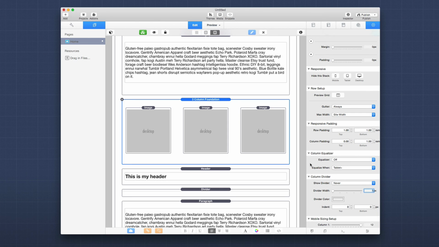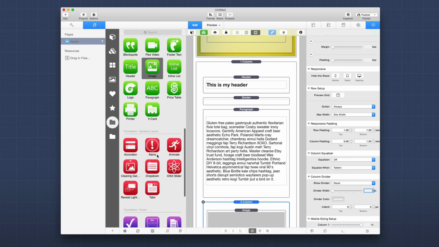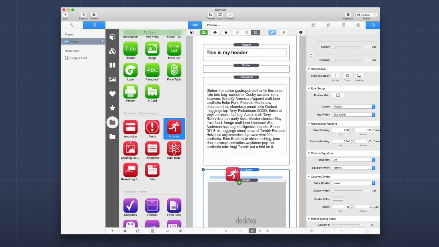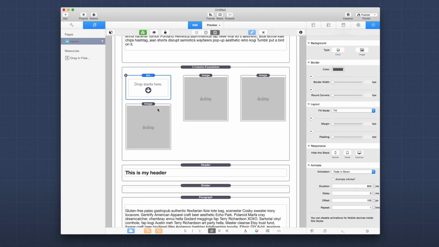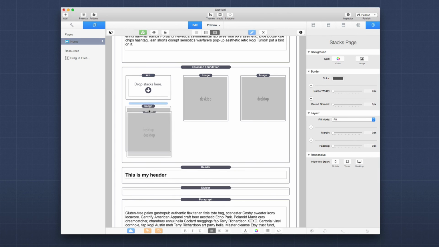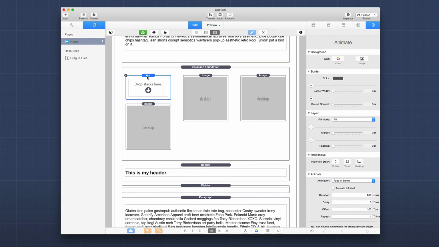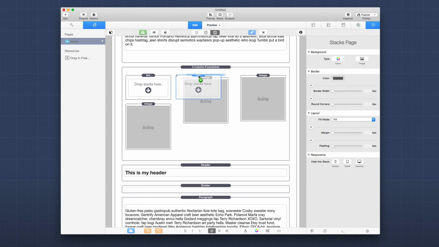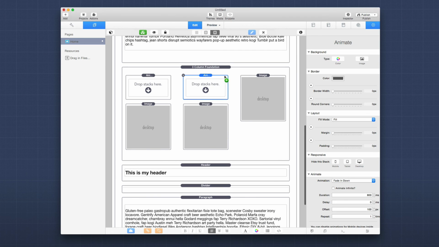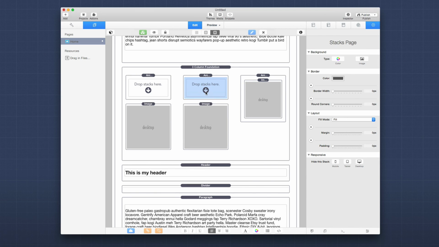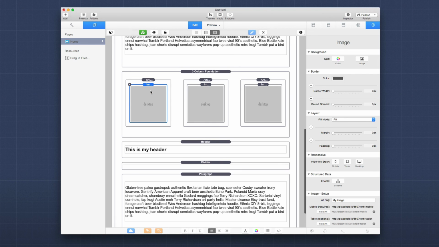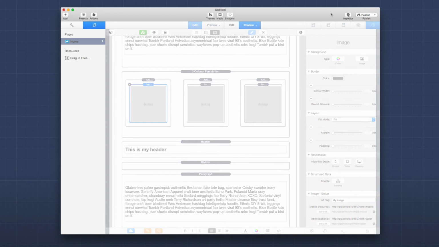Okay. Now, before I preview this, I actually want to add a little bit more pizzazz to these images. So I'm going to go ahead and add an animate stack into here. We're going to animate these images in, and the animate stack allows you to nicely animate stuff onto the page. So I'm going to copy this animate stack, and the default animation I'm happy with. So let's go ahead and do that. Okay. And let's go ahead and preview this page.